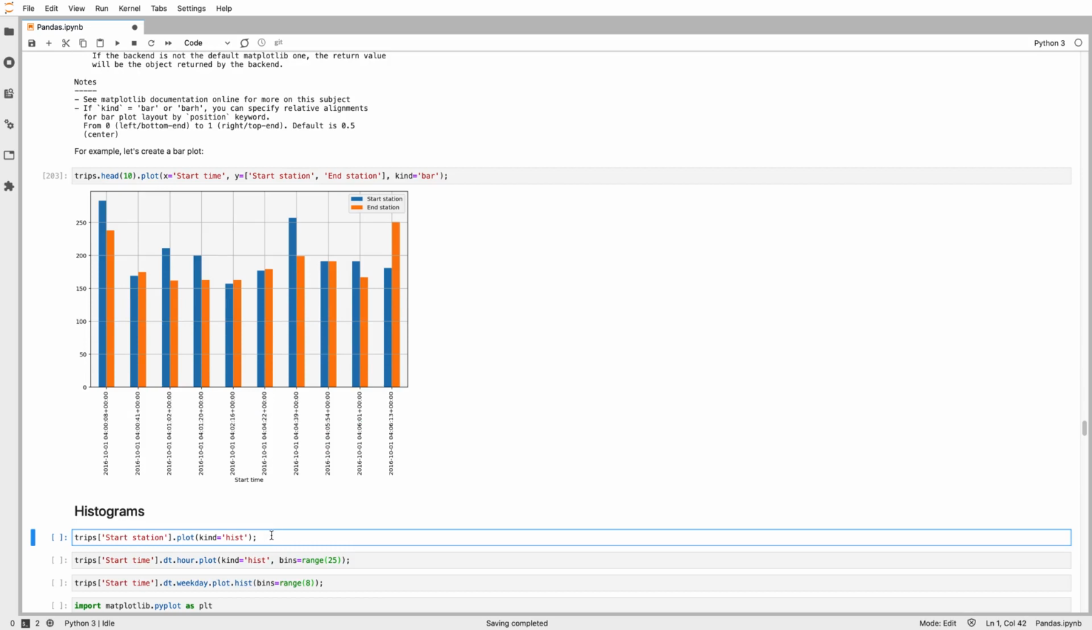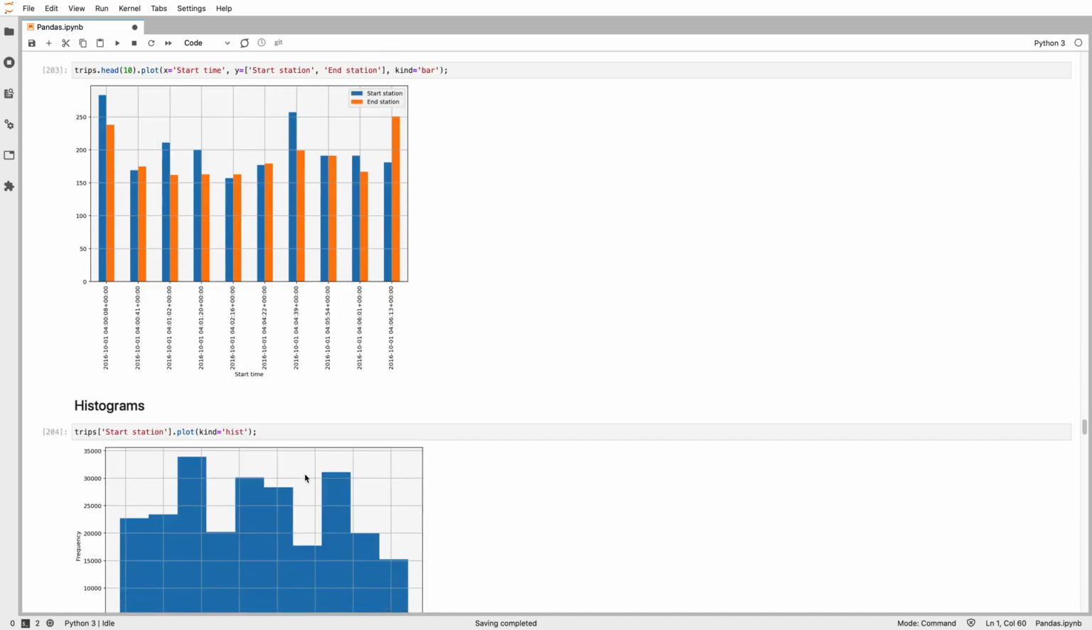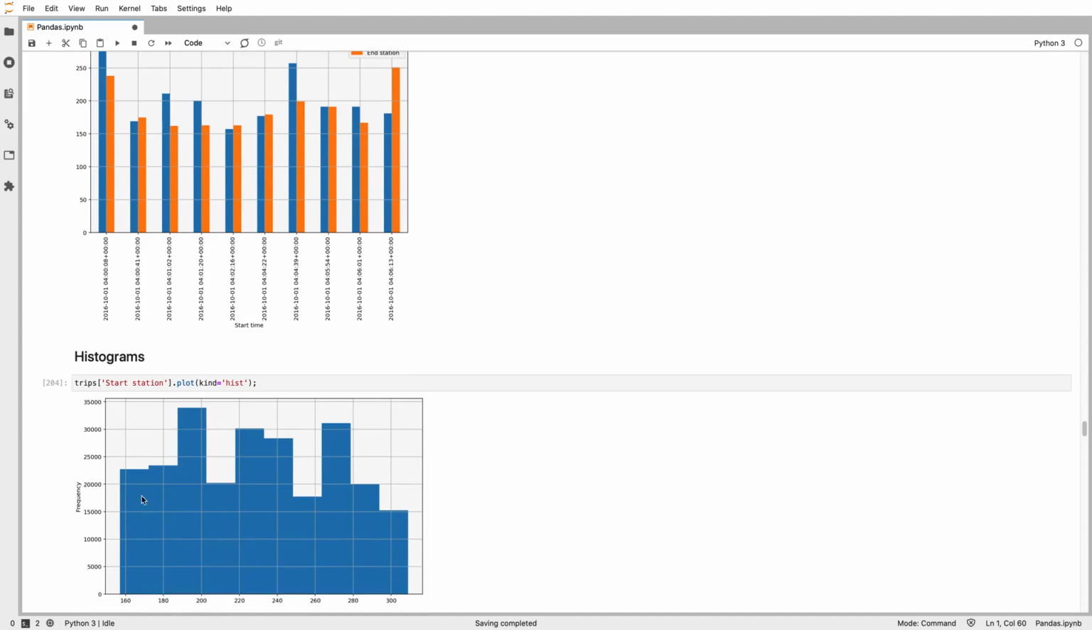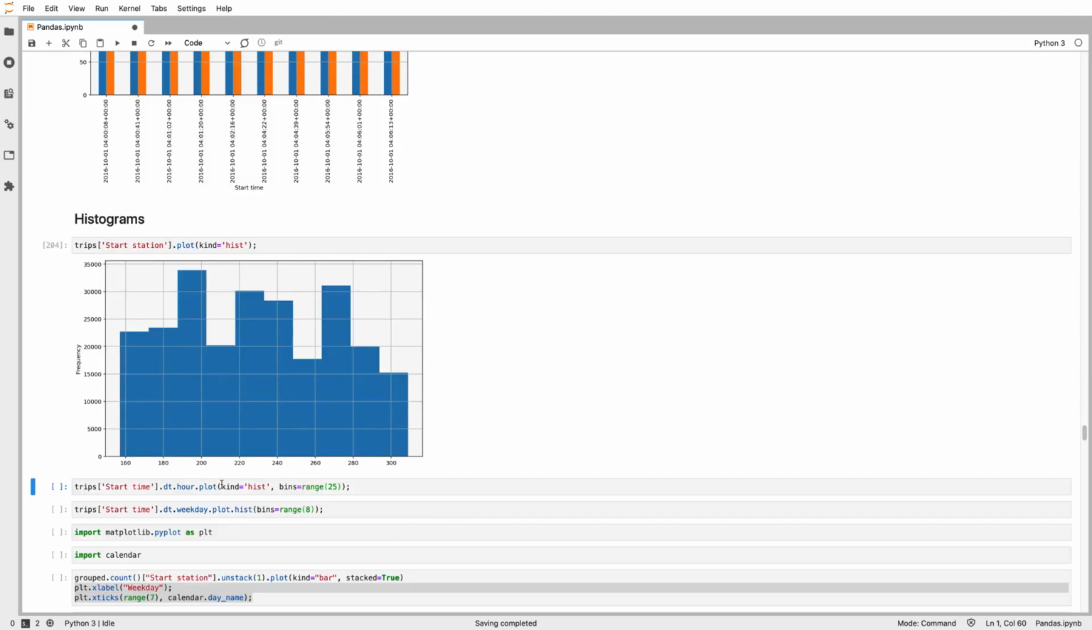Histograms let you take all the unique values and collect them into bins. So here is start station, creating a histogram of which are the most popular stations or station ranges. By default it creates 10 bins. You can also specify what the bins are. So this counts the number of occurrences in each bin.